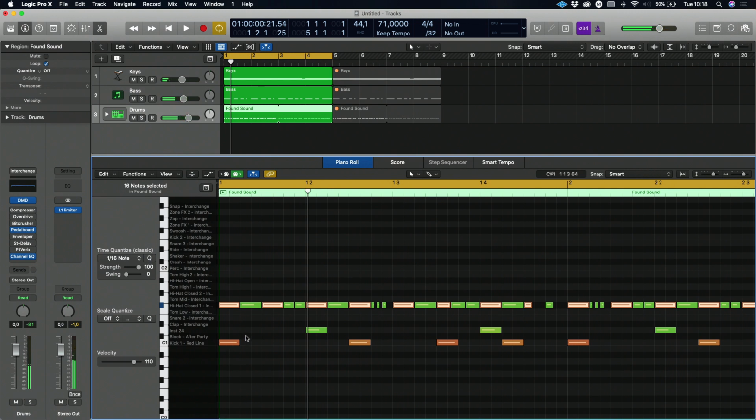Yeah, and I sort of like it there. I like it at about 110. It's a nice big difference. So you've got about, I would say, probably about a 30% or so increase in velocity between the loudest notes and the softest notes in the hi-hat now. So that's really, really nice.